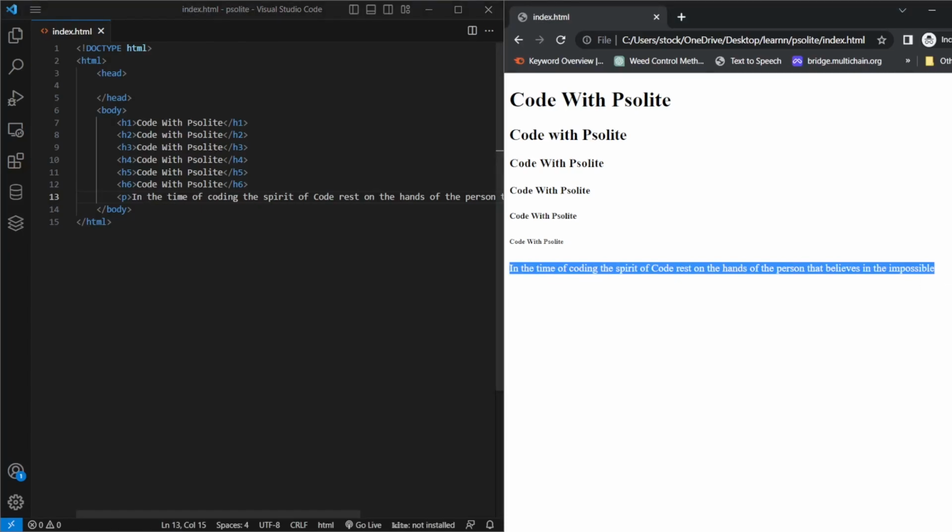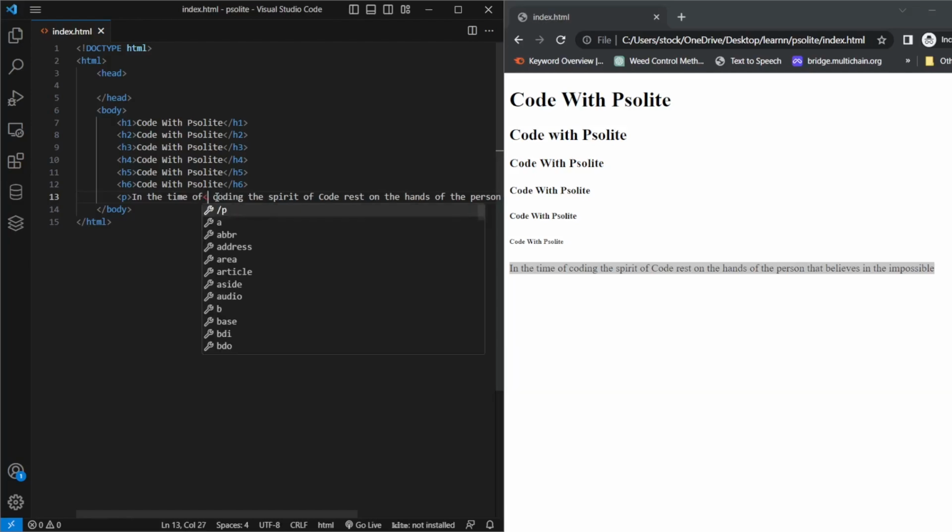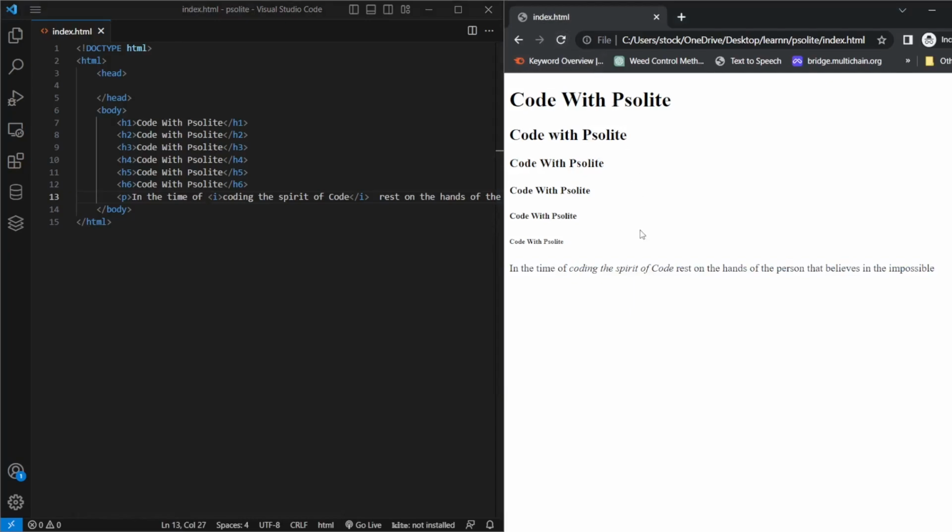So let me introduce some other things. If you want to make some words italic, use the i tag. From here, I just cut this, "the time of coding, the spirit," and put it inside here. Save and refresh. See, here is italic.